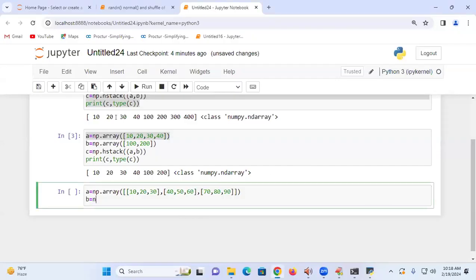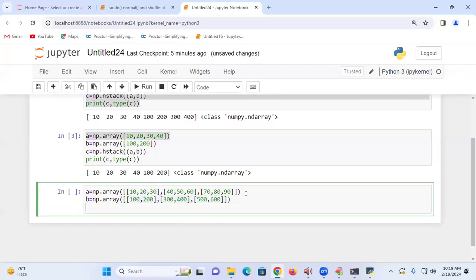Come on now. np.array of 100, 200, no problem. Next is 300 and 400, no problem. But how many rows here? 2 rows. I cannot go for stacking. What is next required? Compulsory: 500 comma 600. But how many columns are there here? 2 columns. How many rows?